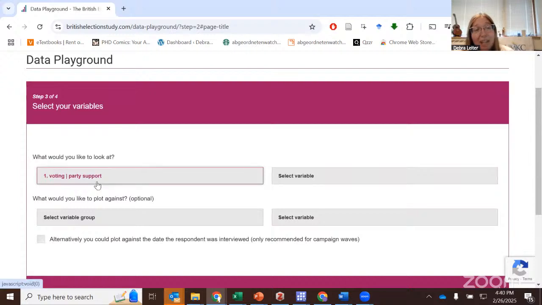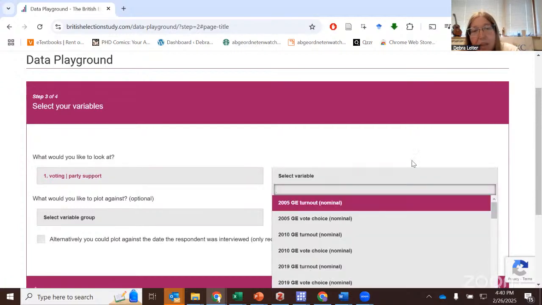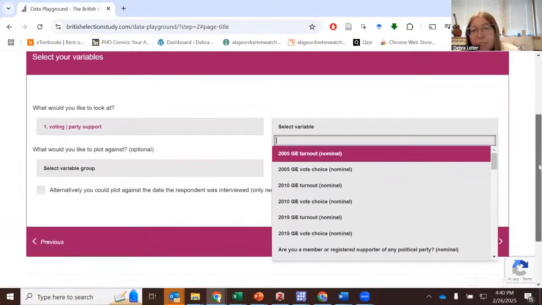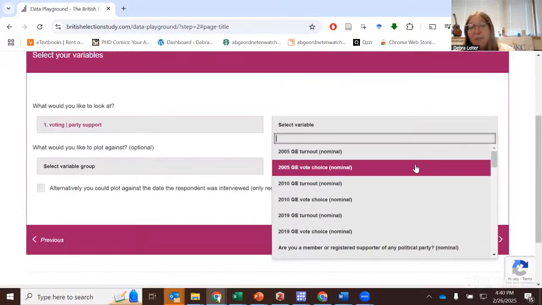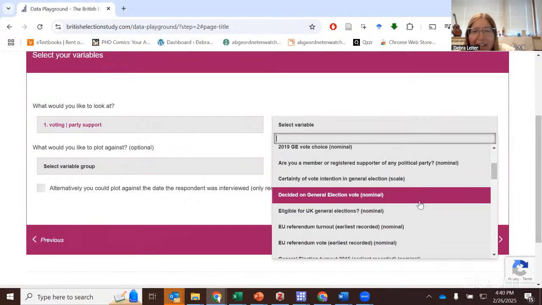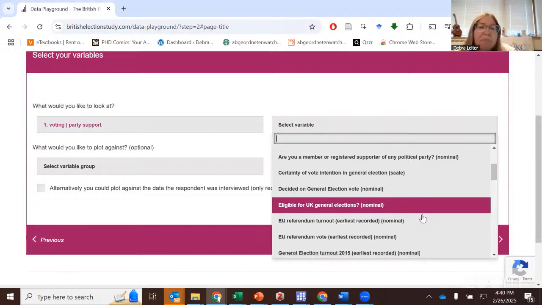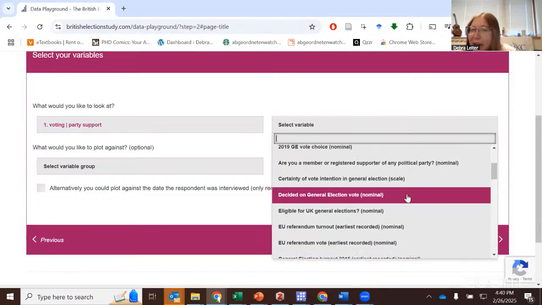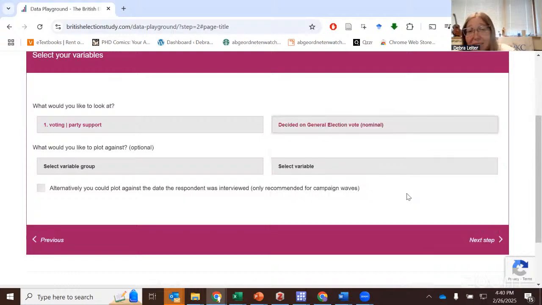Once I've clicked on that section, I'm going to go over here to select variable, and this is going to be the specific variables that are available in the British Election Study. Here we have previous vote, turnout, members of any political party, certainty of vote, decided on the general election, eligible. Looks like maybe decided might be our best bet. So let's go ahead and click on that. Nominal tells us the type of variable we're interested in.